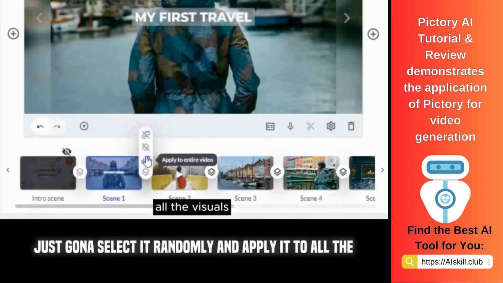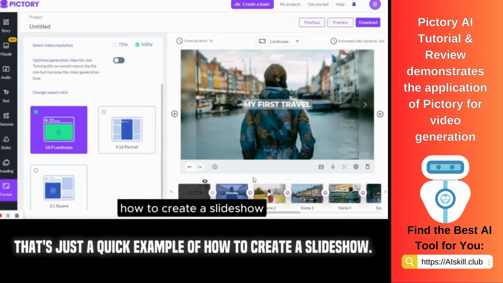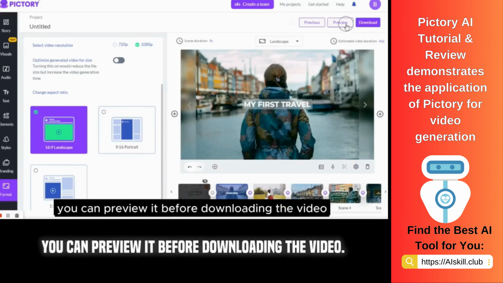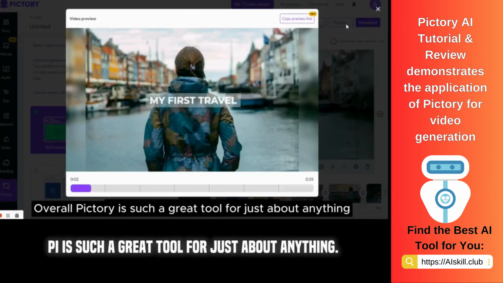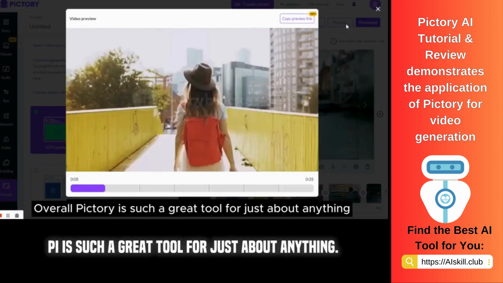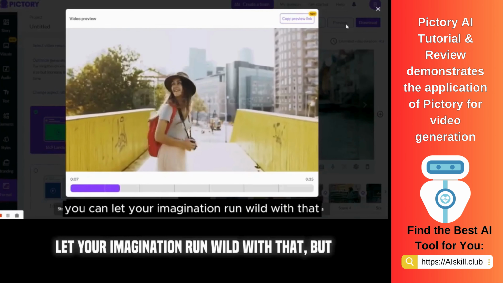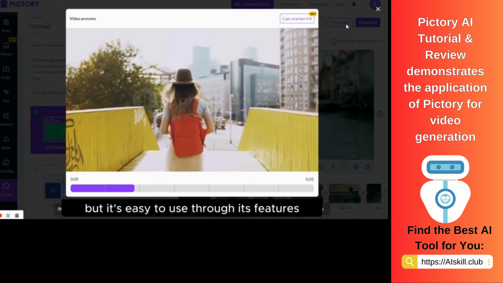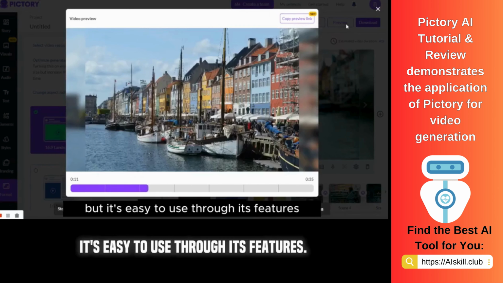Alright, that's just a quick example of how to create a slideshow. You can preview it before downloading the video. Overall, Pictory is such a great tool for just about anything. You can let your imagination run wild with that, but it's easy to use through its features.